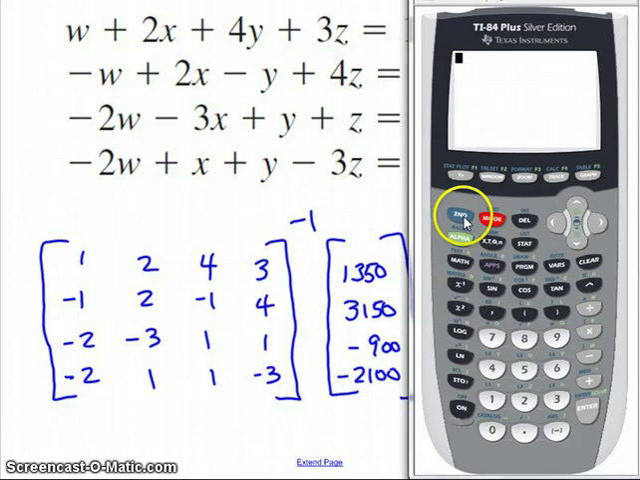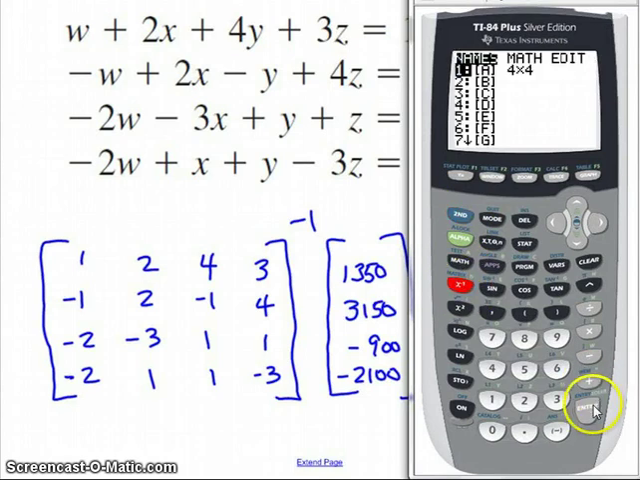By the way, I'm going to have a one-page guide on my website that lists all of these steps. So if this is a little bit difficult to follow with the video, you'll be able to go back and work on these problems with the guide in your hands as well. Go back to the matrix screen by hitting second matrix.